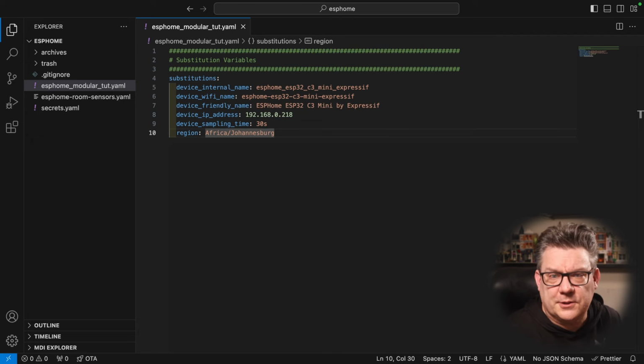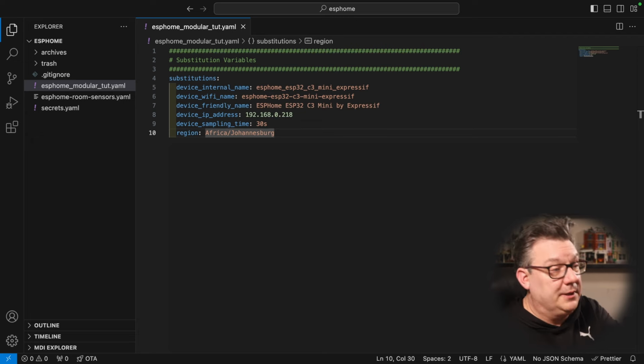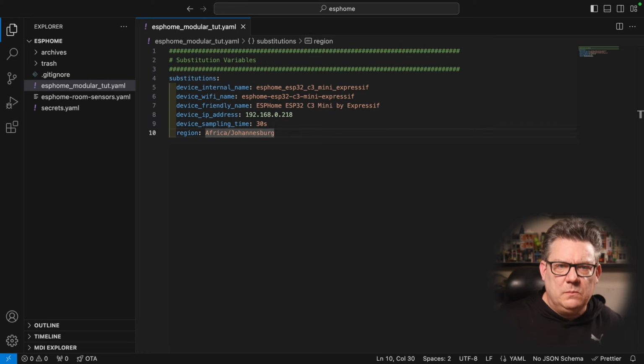Try to keep your name as short as possible. In fact, you wouldn't call it ESPHome ESP32C3 Mini Expressive. You would call it ESPHome Kitchen. Maybe ESPHome Kitchen Display. But I wouldn't go any further than that. Okay, let's move on to the next section, where I will explain to you the include directive.